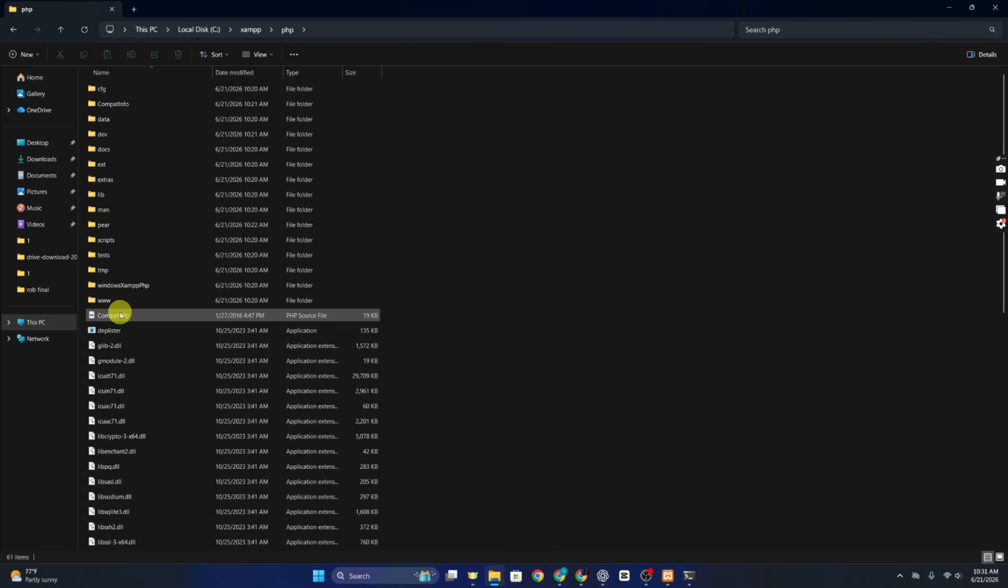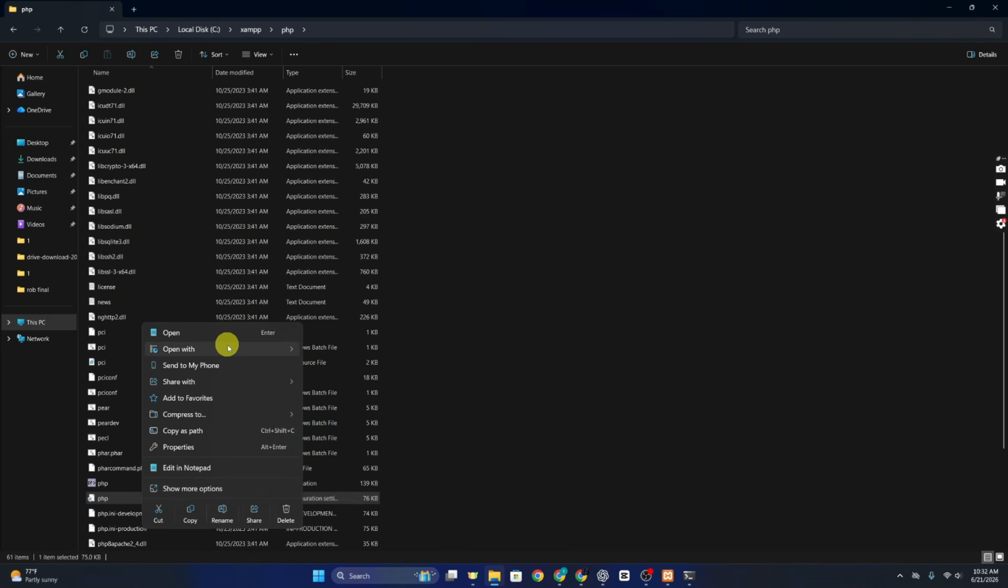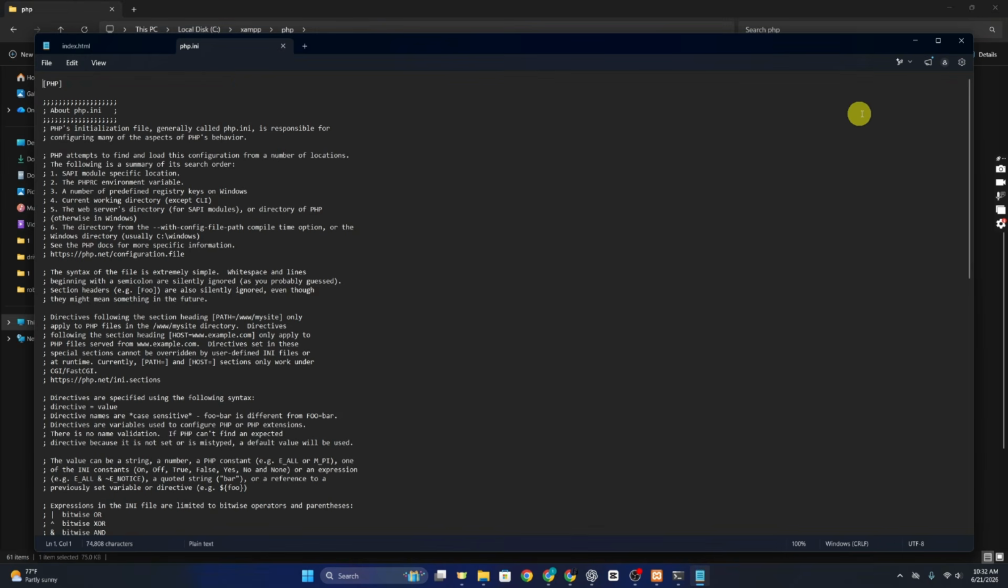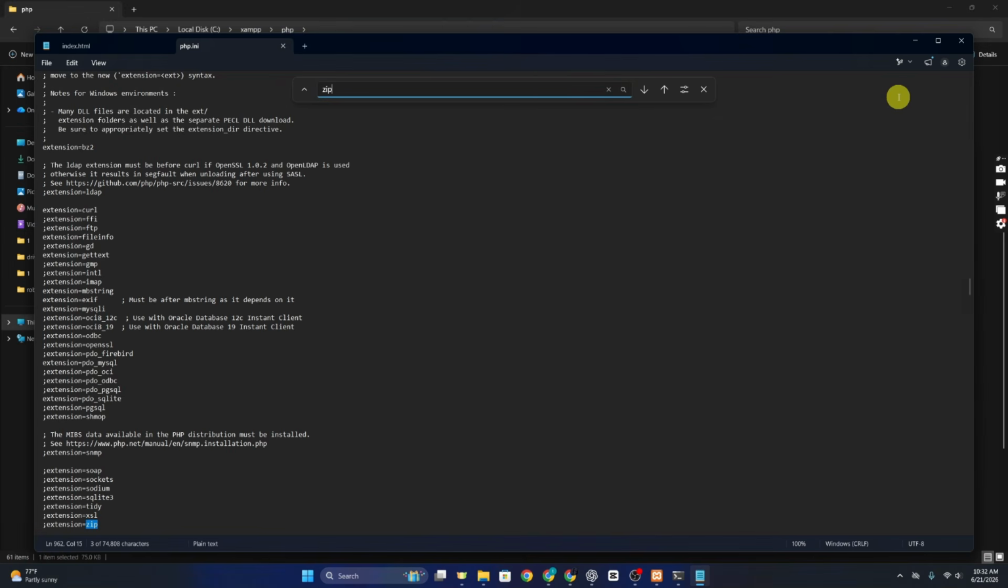And here locate php.ini. So here you can see PHP configuration settings file. Just go ahead and select it and right click, and you can open it with VS Code or Notepad. I'm just gonna go ahead and open it with Notepad, and once it is opened, just go ahead and press Ctrl and F on your keyboard, and then search for zip and hit enter, and you should see the zip highlighted.